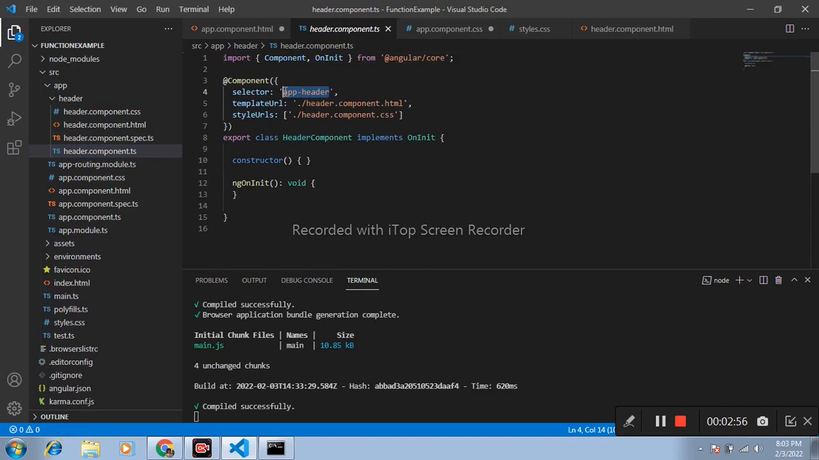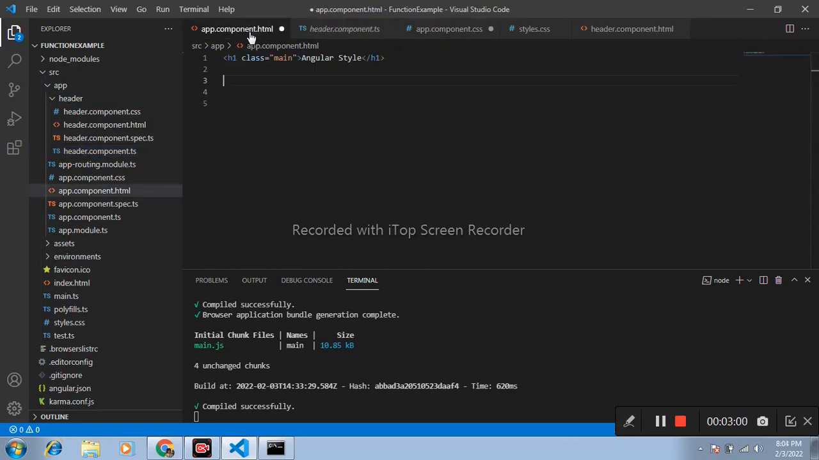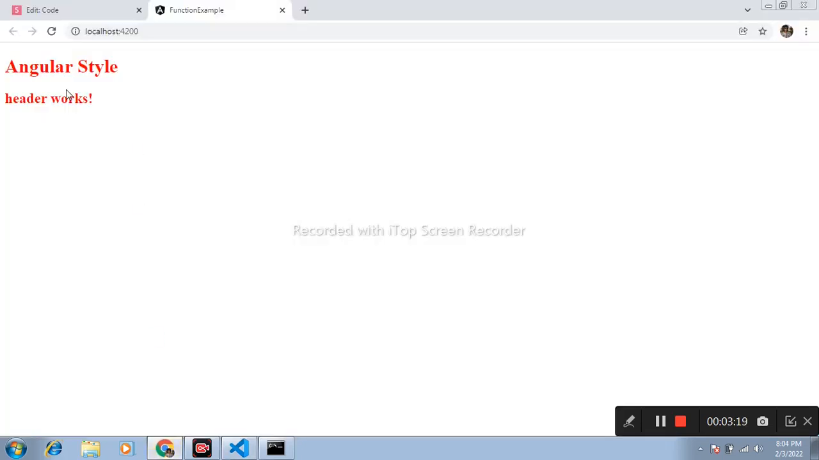Copy this selector and paste it in the app.component.html file as a tag. Compile it and open the browser. We have red color for both.